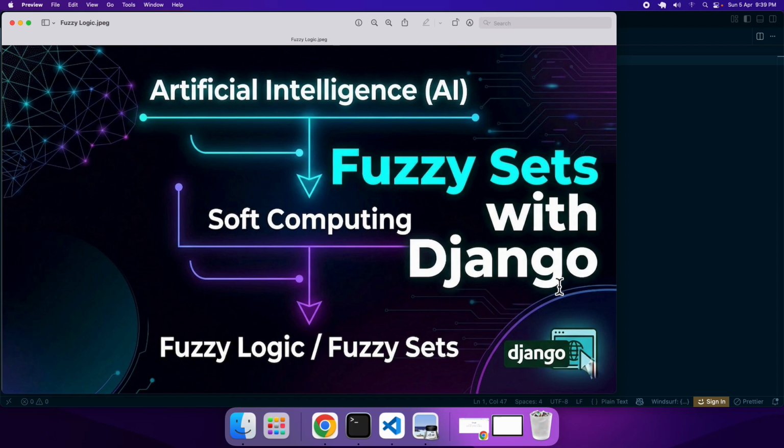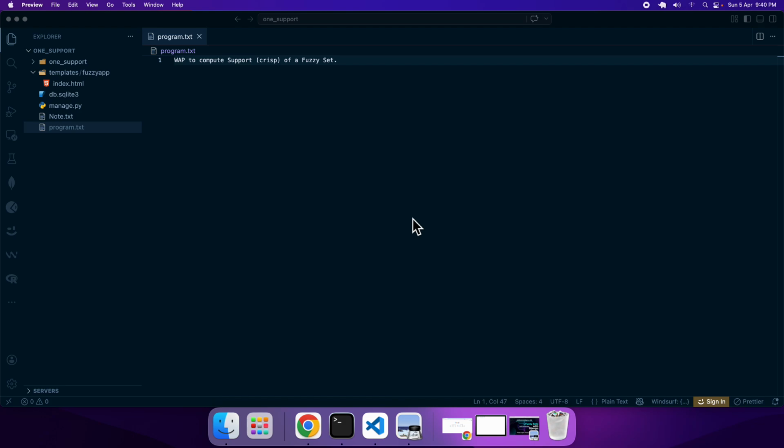Yes, the core concept of fuzzy logic and fuzzy set will not just be confined within Python alone, but I will expand it into the Django web framework so that you can see how it looks when you run the application in the browser graphically. So let me take you directly to the program.